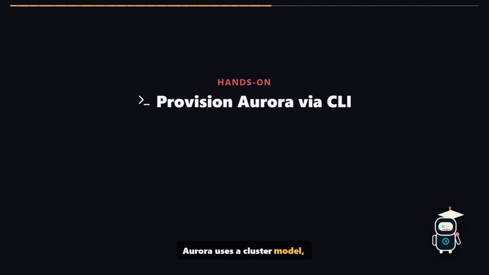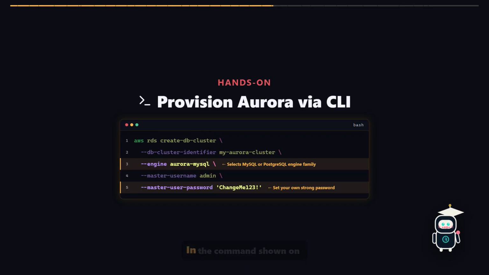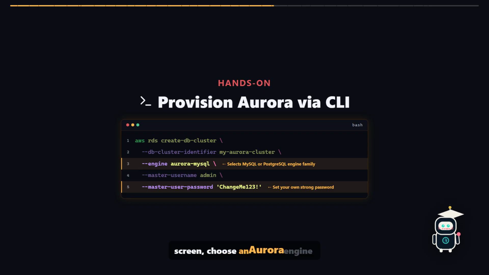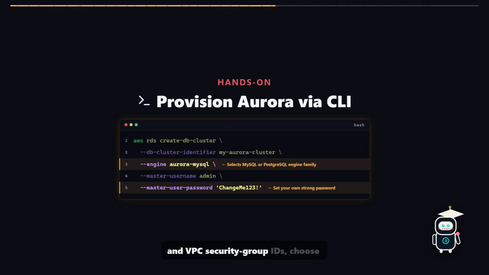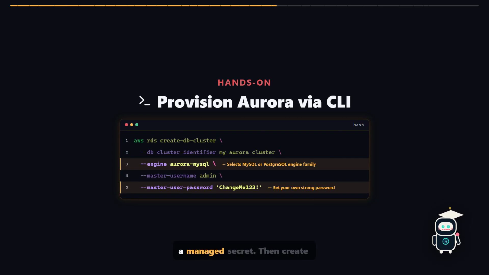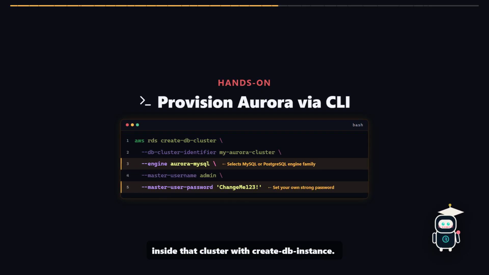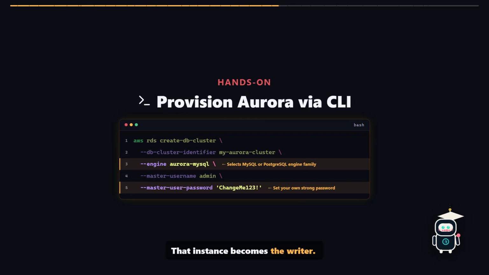Aurora uses a cluster model, so launching a usable database is more than one command. First, create the DB cluster. In the command shown on screen, choose an Aurora engine such as Aurora MySQL or Aurora PostgreSQL, provide the DB subnet group and VPC security group IDs, choose encryption, set backup retention, and configure an administrative credential or a managed secret. Then create at least one DB instance inside that cluster with Create DB Instance. That instance becomes the writer.